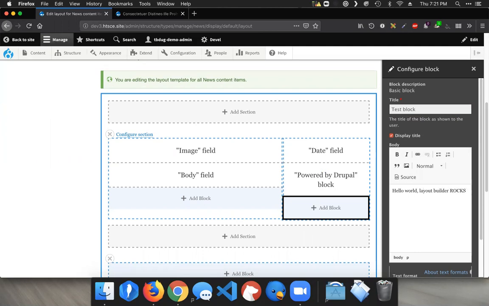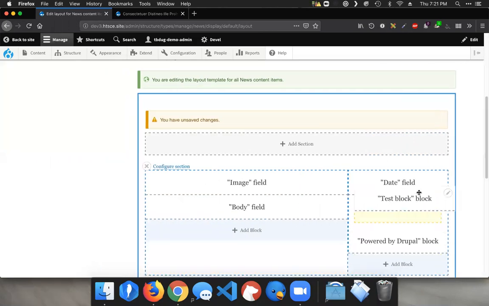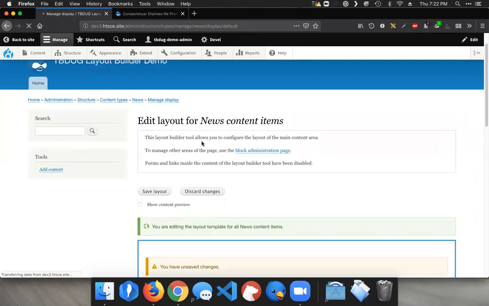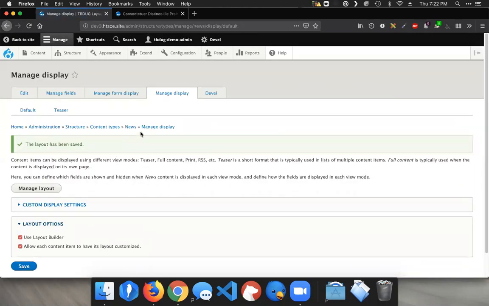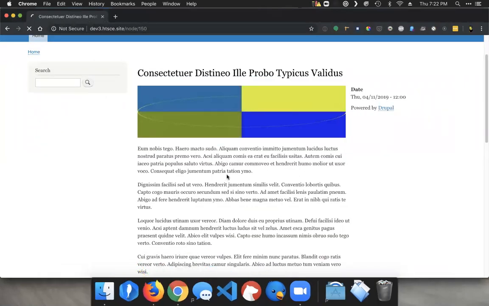Rocks instead of cools. Add block. Now we'll drag it up here to the top, and we do want to put it here this time. So we'll click save layout. So now we were editing the actual general content type for news. So now all of the news nodes will have this test block.